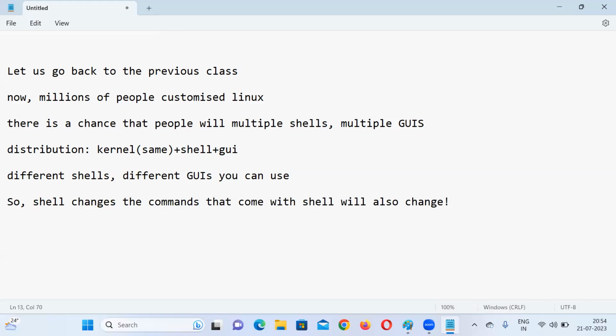I didn't understand this. Shell changes, the commands that come with shell will change, means like for example, if a shell gets different languages, it changes. Is it? Okay, let me go through it.